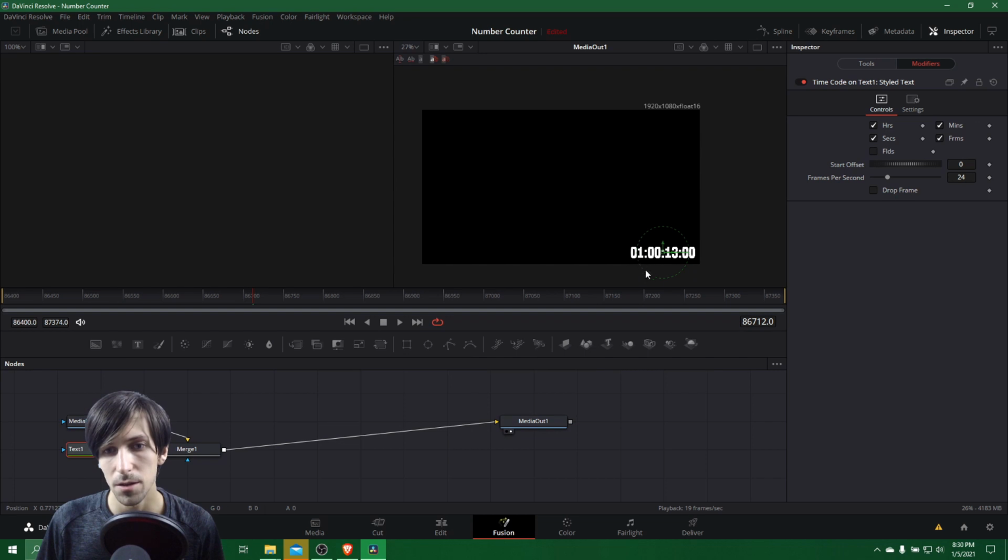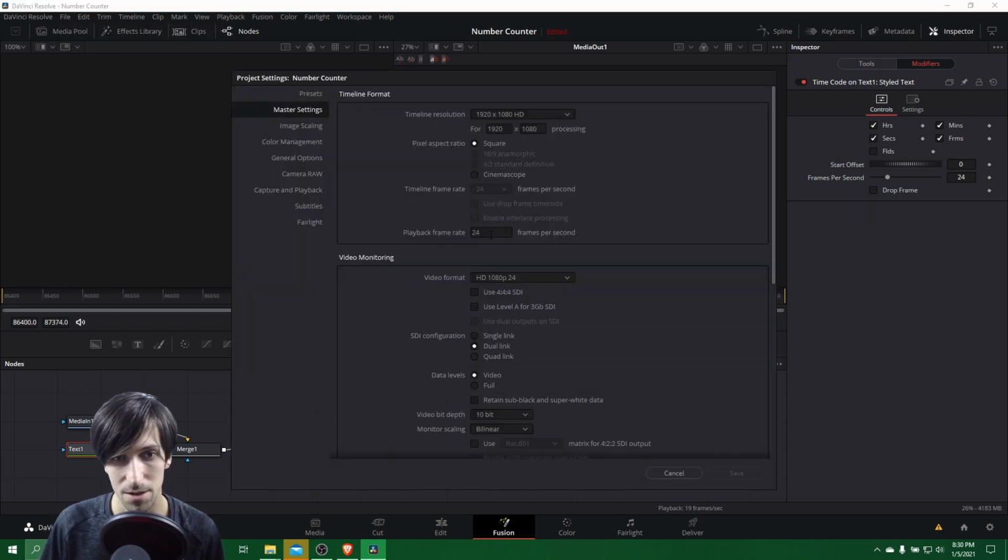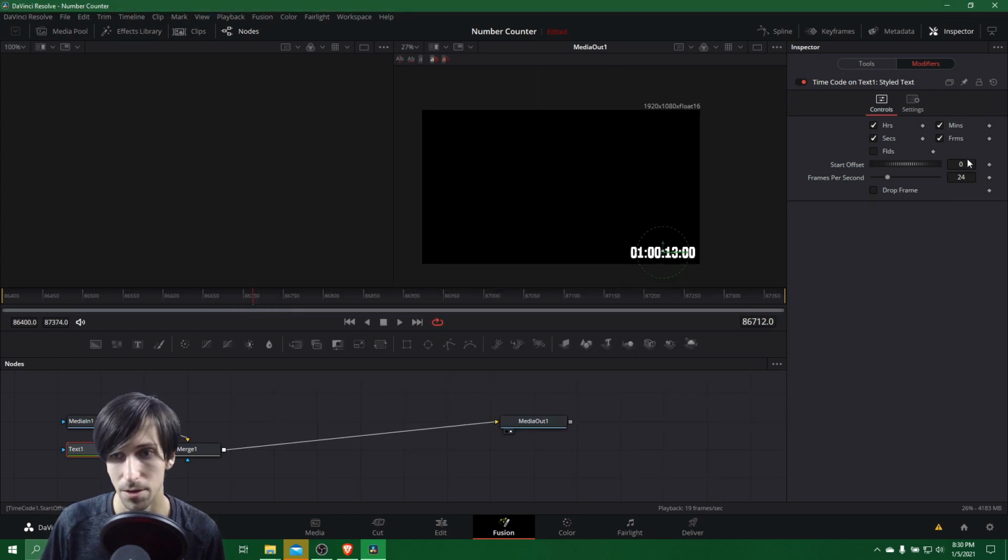Okay, so you may also want to get rid of this little 1 hour there. So the way you would do that is that you need to know your frame rate, and then you can multiply that for 60 seconds in a minute, 60 minutes in an hour, and then that'll get you the right number that you need to put in start offset to get rid of this. So to know your frame rate for your timeline, you can go up to File, Project Settings. You can see here it's 24. You may have a different number like 30, so keep that in mind.